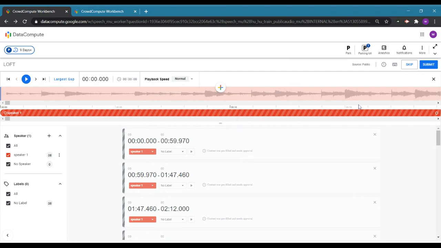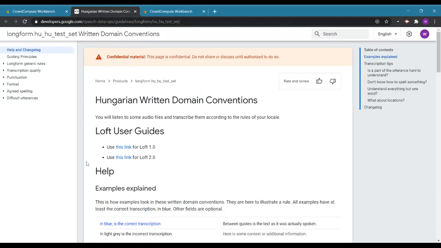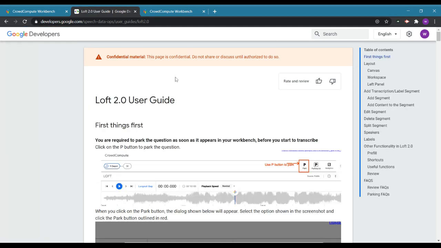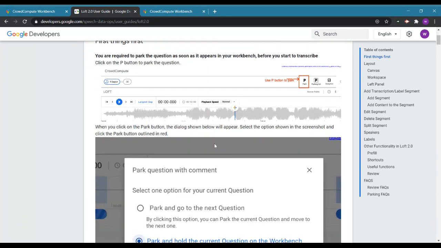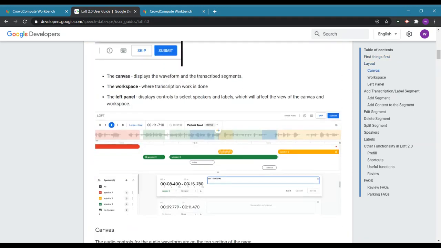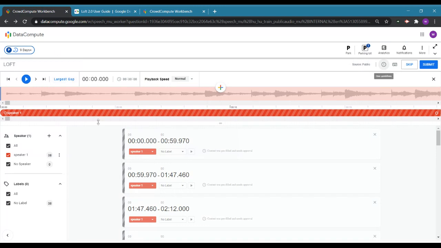Next to the list of shortcuts is this little exclamation mark in a circle, which is the link to the user guidelines. You can see that immediately you're prompted with this link for Loft 2.0 guidelines. You need to read these guidelines in their entirety before starting work on your first task in Loft 2.0.